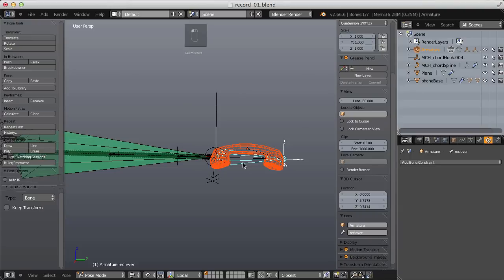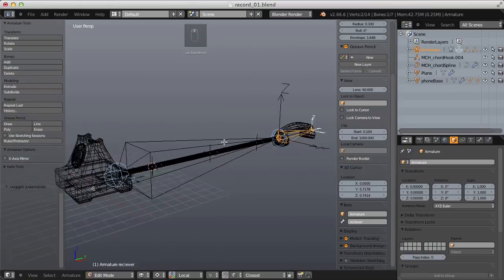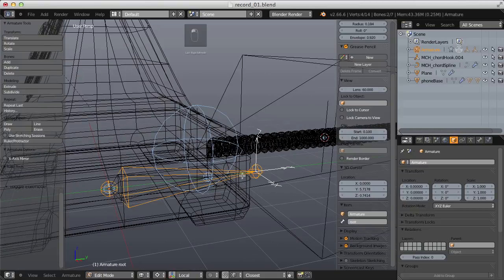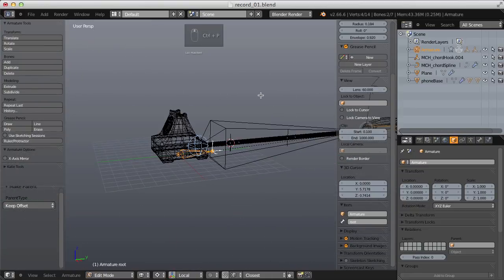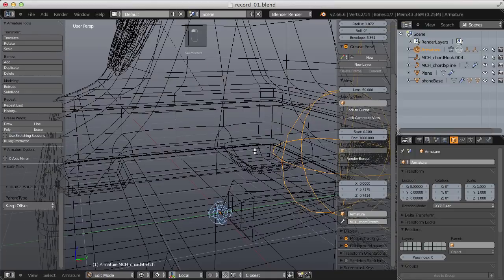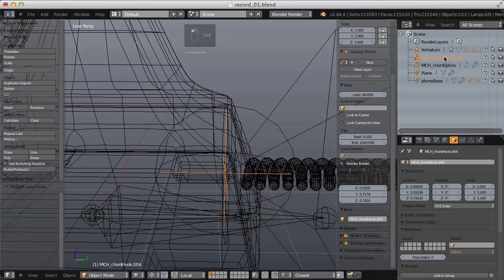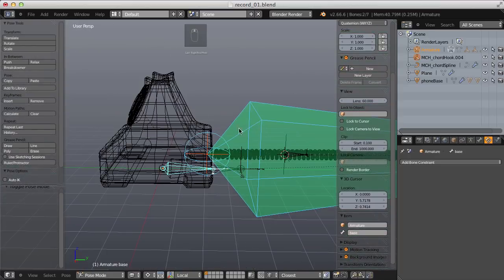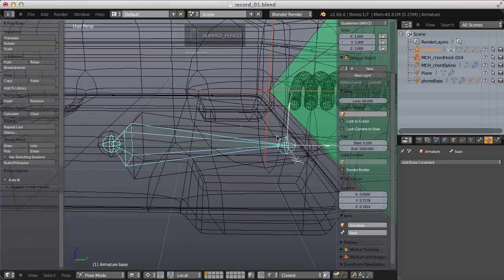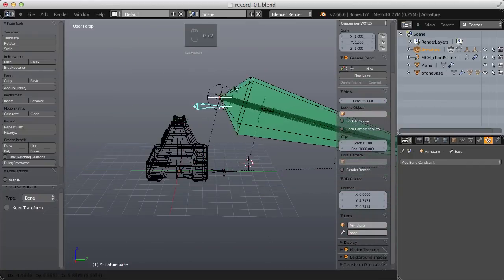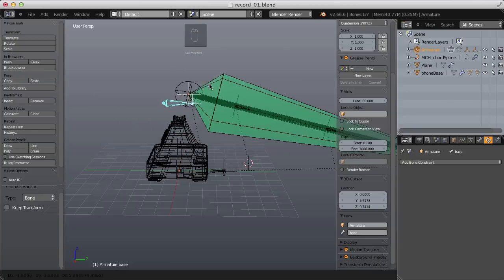Now I want to jump back into edit mode on my armature and do some cleanup in the rig as far as parenting. I'll parent the receiver bone to my root bone, Control P, keep offset. Then parent the stretch bone to the base bone and select that last hook empty, and also parent it to the base bone. Now let's move those, see if it all works properly. Yeah, that looks good. I can move the base and the chord will follow it.